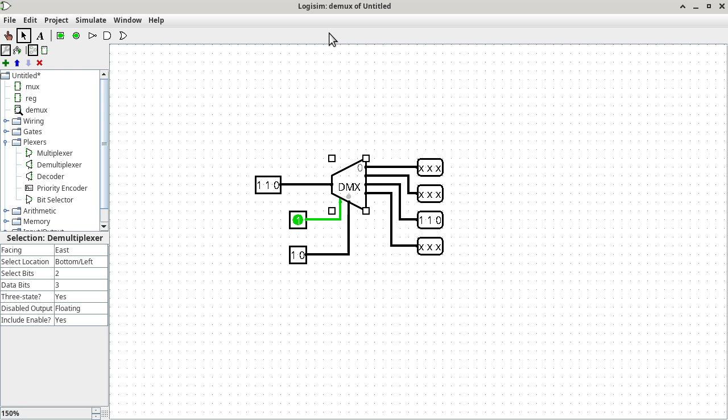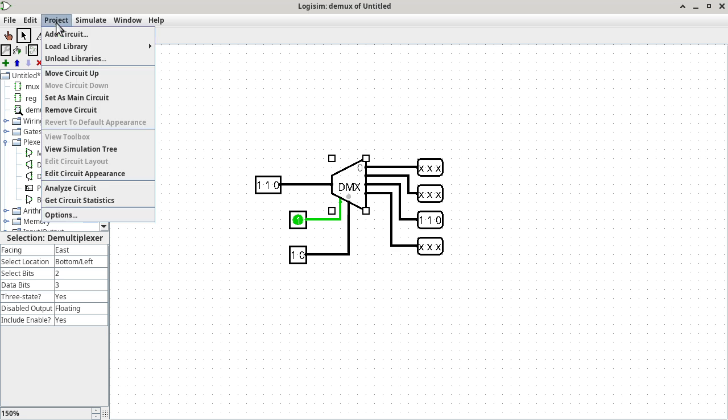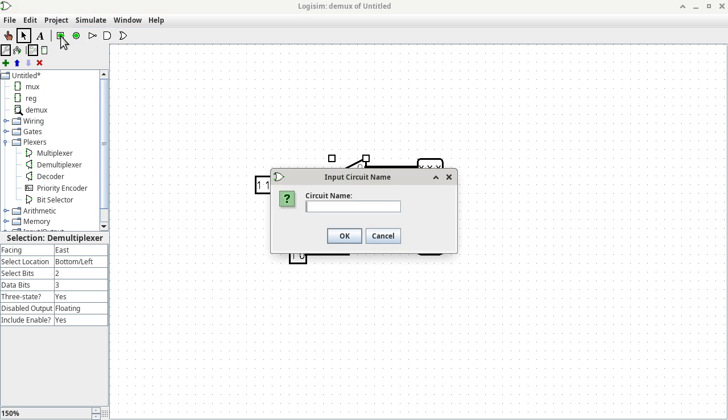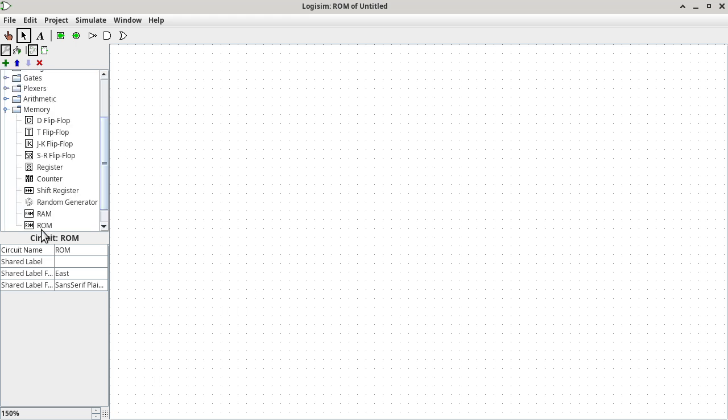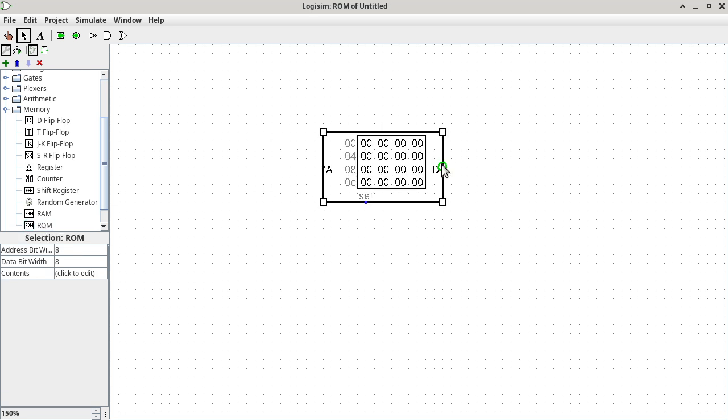All right. Looking at the time, we still have time here. So the next item I want to illustrate is, let's pick ROM first. So we'll add another circuit, and this time we are illustrating what a ROM is and how it operates. ROM also belongs to memory. It has its own little icon here. This is ROM. First of all, what is ROM? It's an abbreviation, read-only memory.